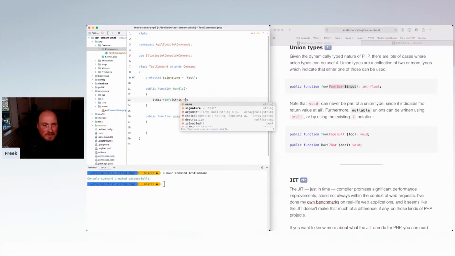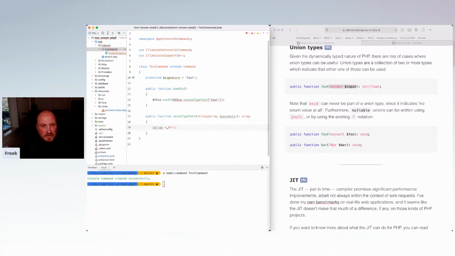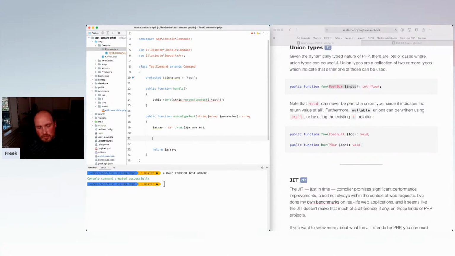Info this union type tests. So I can give it tests. Let's say that I'm always going to return an array here. It's kind of a dummy thing. Grab the parameter, so we always have an array. And then we shall maybe return the array, something like that. Or maybe let's do something with it. I'm not going to leave it like this. What's this error? This can be inlined. Yeah, let's just return the array. Keep it simple.